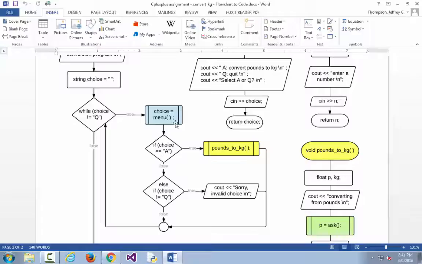Else, if choice is not equal to Q, because we only have two choices, we print sorry, invalid choice. And if they did type Q, then when it loops back up here to the while loop, again, choice is now equal to Q, so that's false and it fails all the way out to the bottom where it prints done. So hopefully you can see what this does. It's a conversion program where you enter the number of pounds, it prints out the number of kilograms, and it does so via a little menu that says A, convert pounds, or Q, quit. And it loops over and over and over until you choose quit.